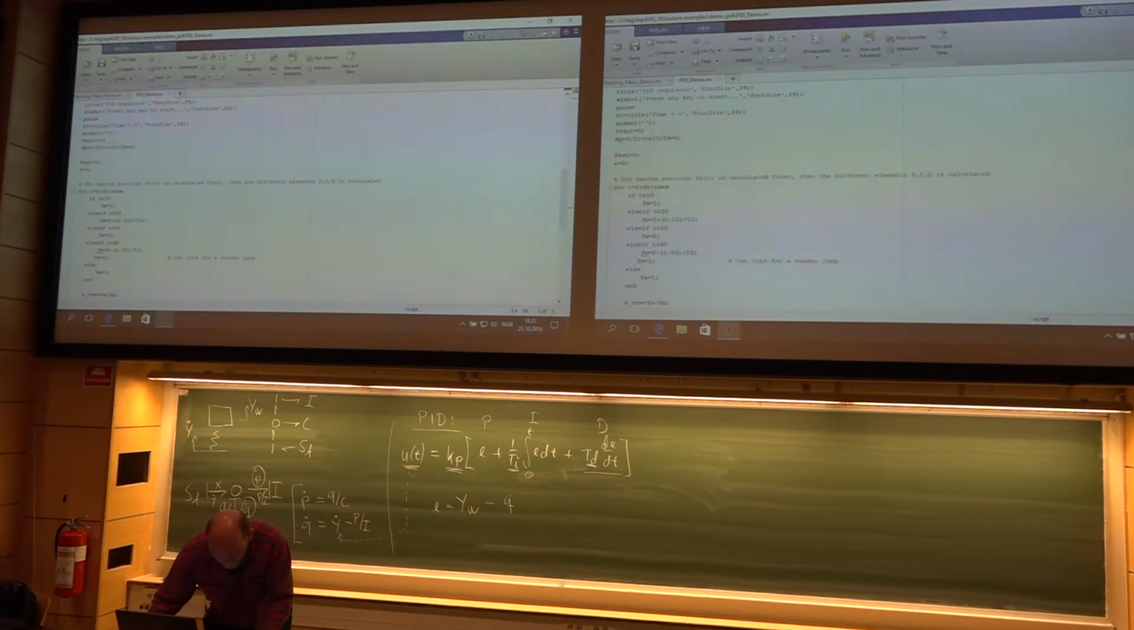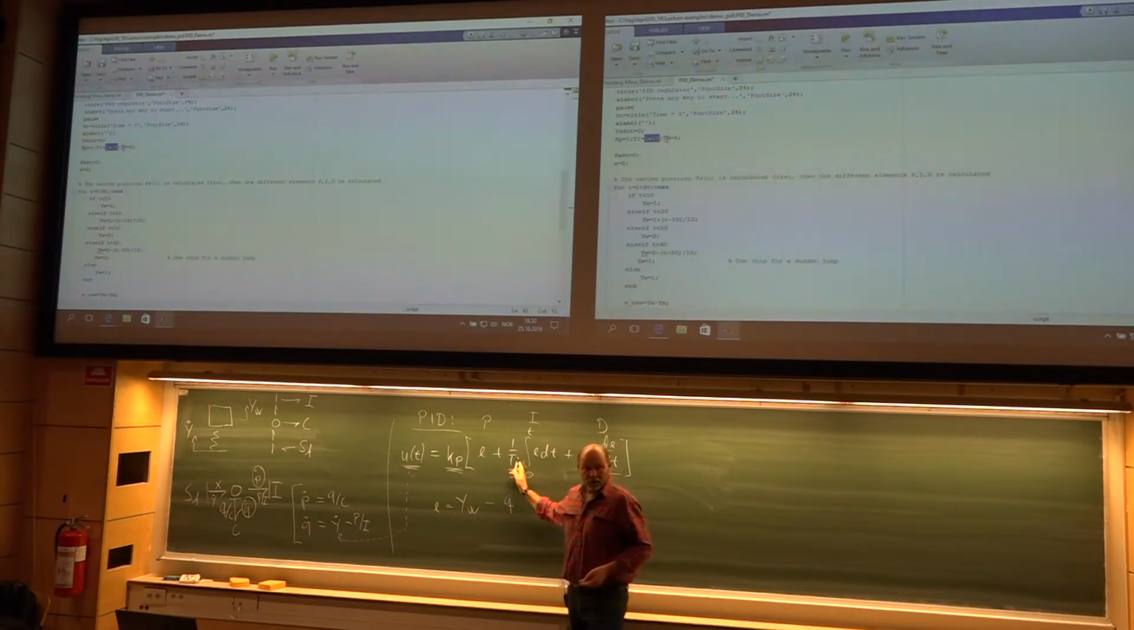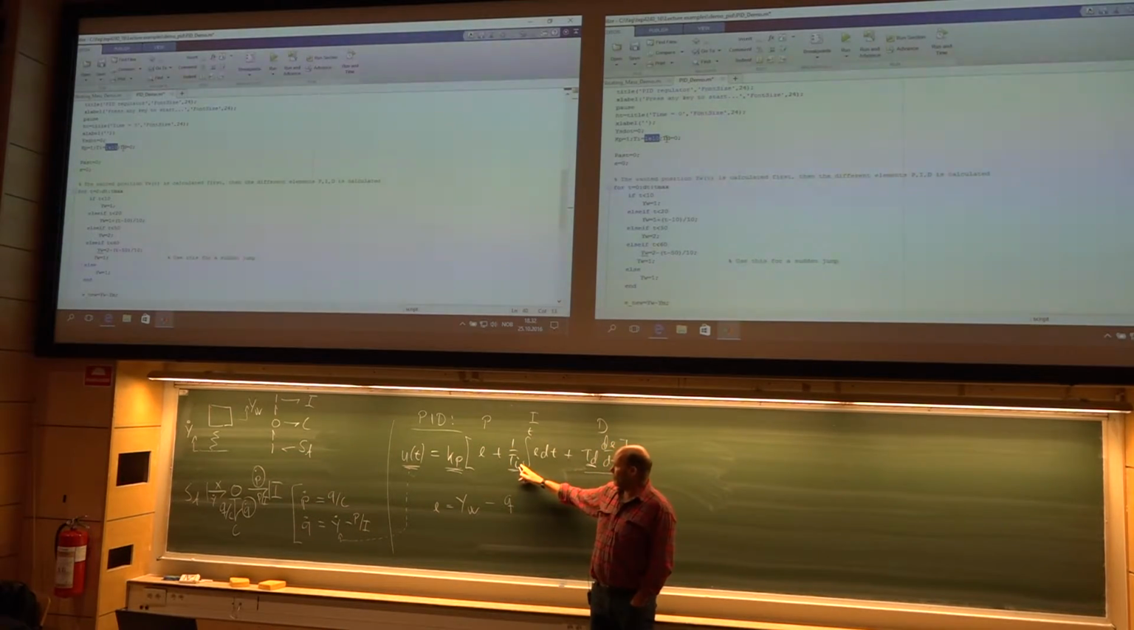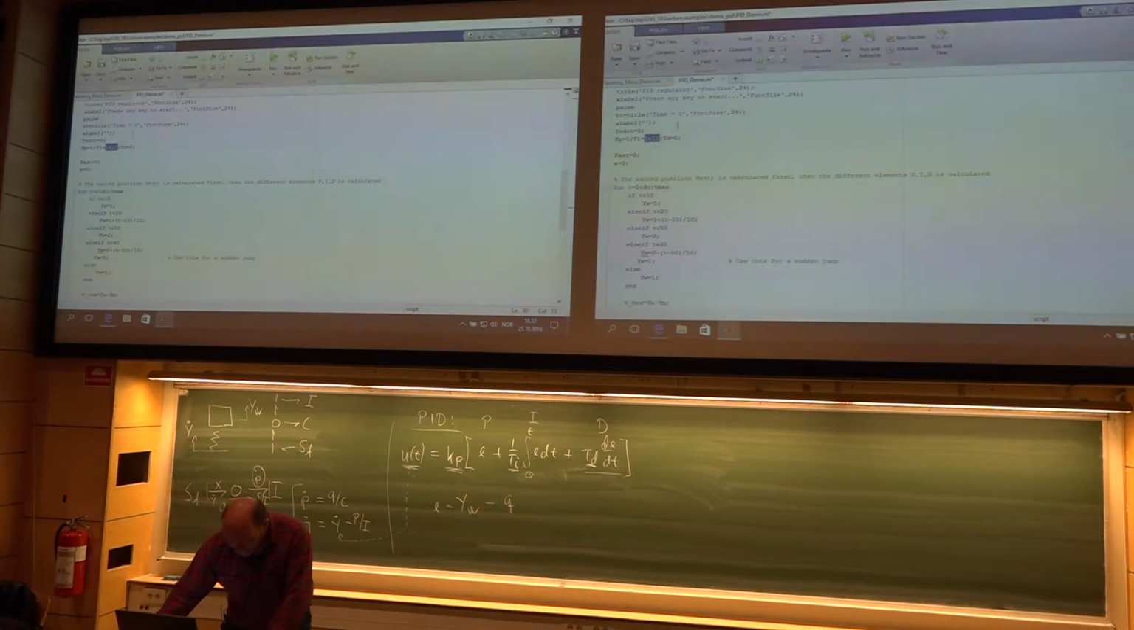Here somewhere. So Kp should now be not 0, but I start with 1. This integral time, remember, is 1 over. So you can't put 0 here. Instead, you put a very big number, 10 to the power 10. And then he is a 0. And then we start.